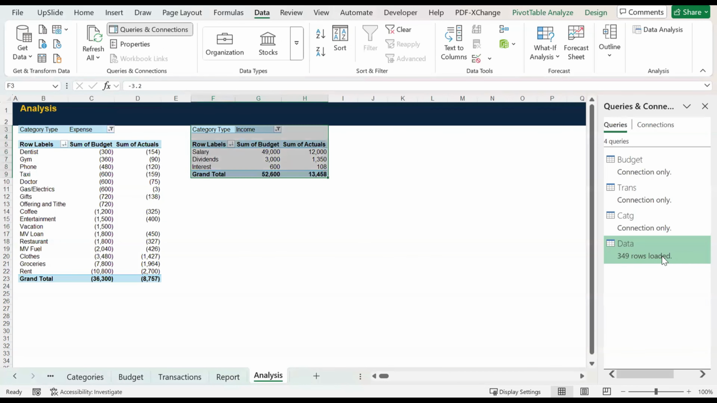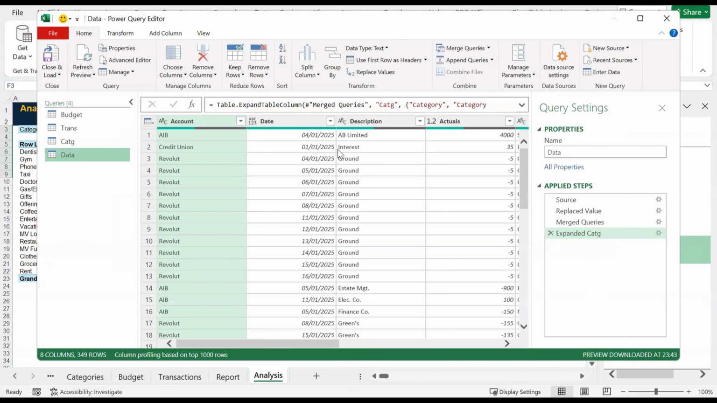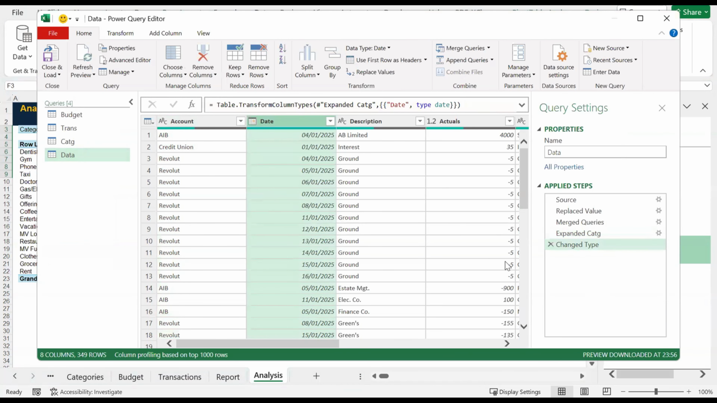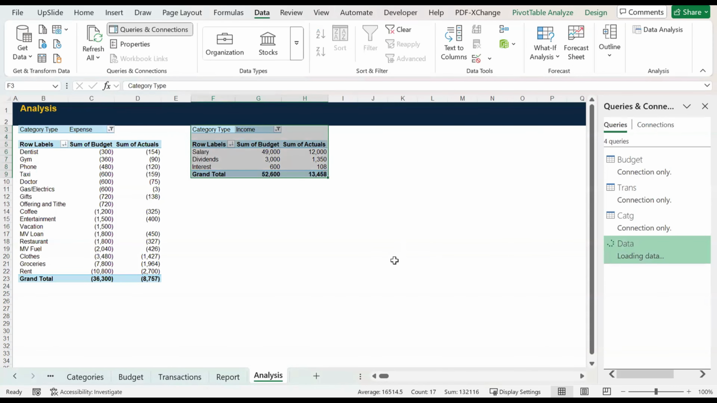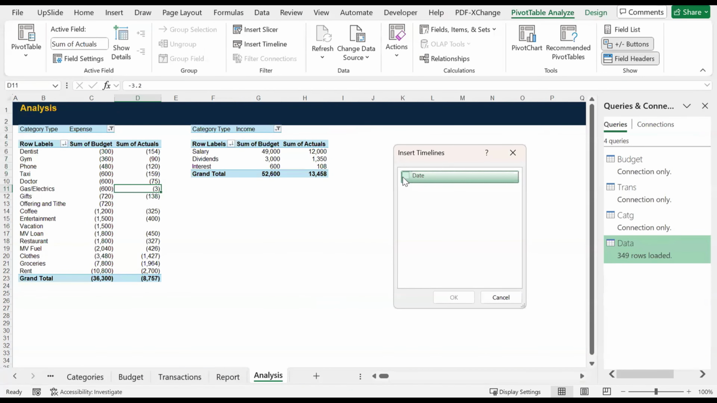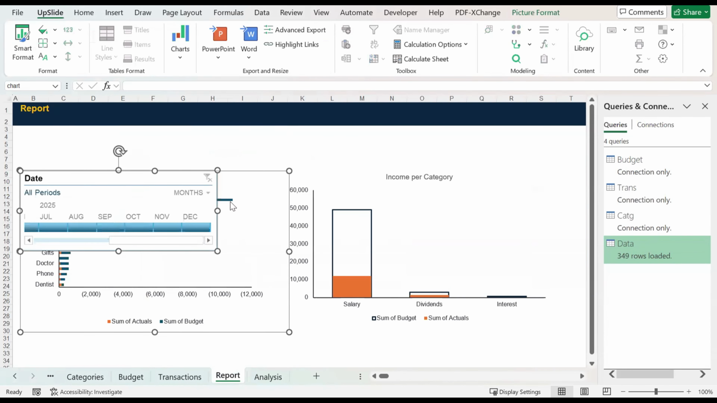Queries and connections. Go here, let's open it up, and check our dates are reflecting as actual dates. Yeah, that reflects as dates. So close and close. So let's see if this works now. Yeah, it now presents as dates. So we have our dates, our slicer now. Copy this slicer and bring it to our report tab.